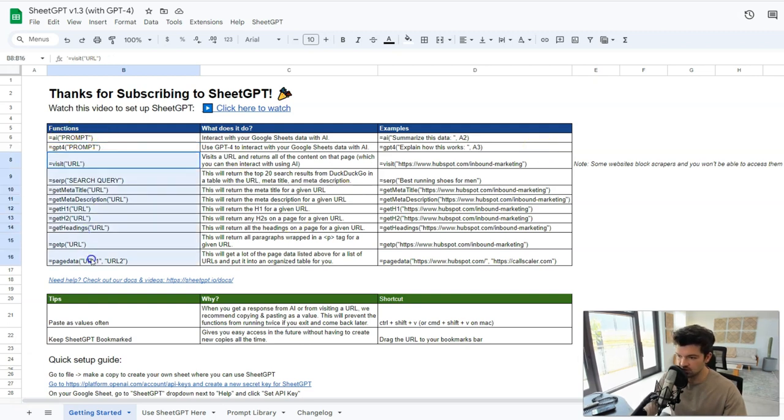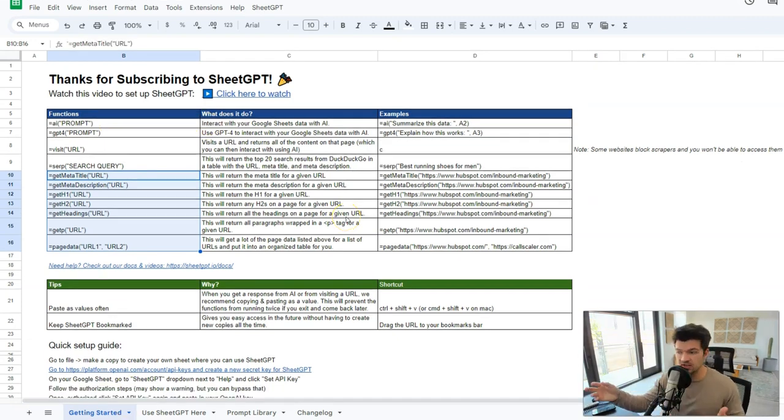Now, some of these other ones are all more based on using web browsing within SheetGPT. You can visit a specific URL, and what that does is it'll return all of the page content. I'll show you what that looks like in a second. You can go to the search engines, type your search query, and get a table of the top 20 results from the search engines, along with just general page data, which I'll show you in just a second. But let's go ahead and get started with a very simple example, and then later I'll show you a more advanced example that actually uses some of these web browsing features.